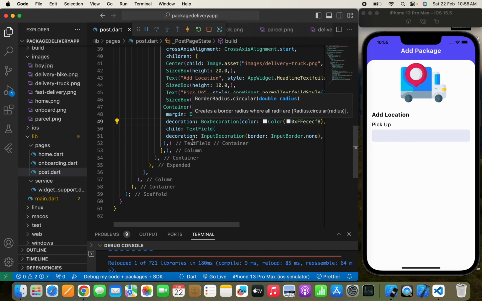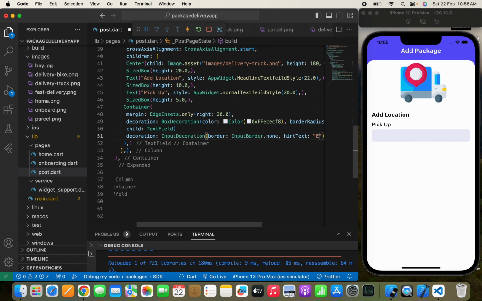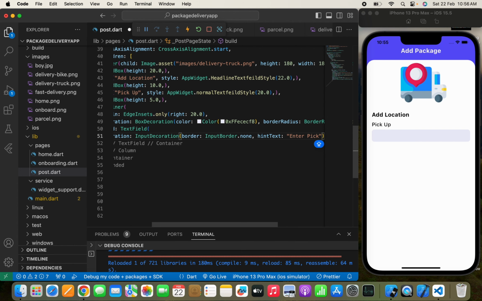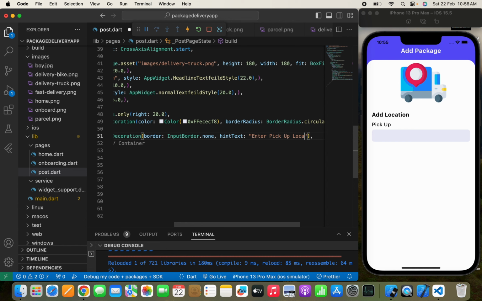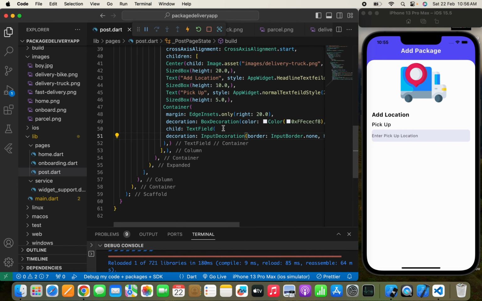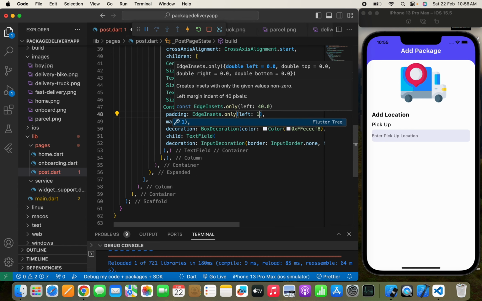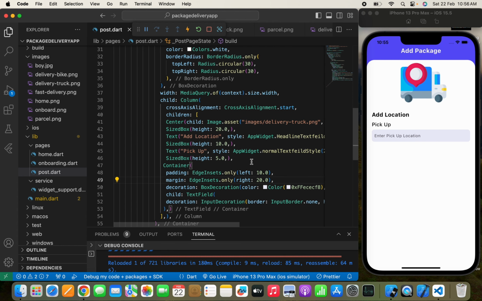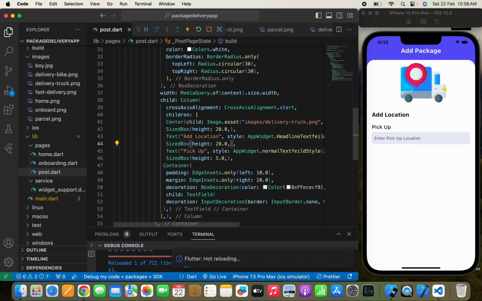Now here I'll just pass the hint. If you want you can pass it, I think passing the hint will look good, so I'll pass the hintText, and here I'll just write enter pickup location. I hope that it is not a big sentence. And here I'm going to just pass a padding also. So for the padding I'll write Padding EdgeInsets.only, from the left, which will be like 10.0, which will be enough, I guess. Yeah, so this is the thing which is enter pickup location. Yeah, so here it is.